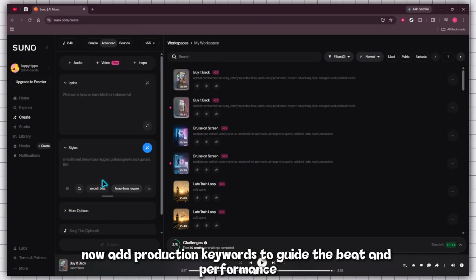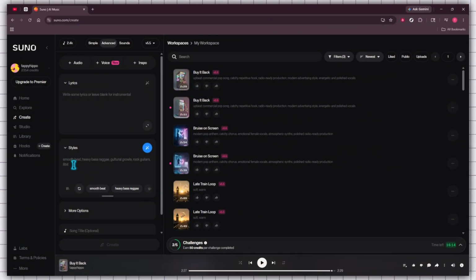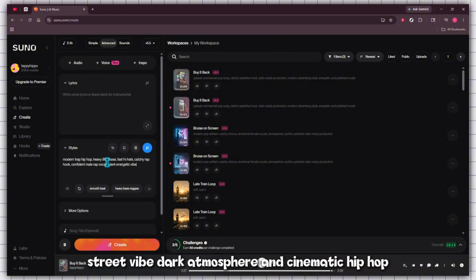Now add production keywords to guide the beat and performance. Think of this like giving a producer a brief. Include phrases such as 808 bass, punchy drums, hi-hat rolls, rap vocals, melodic hook, street vibe, dark atmosphere, and cinematic hip-hop. You can stack several of these together. Keep them concise and descriptive so Suno understands your direction clearly.